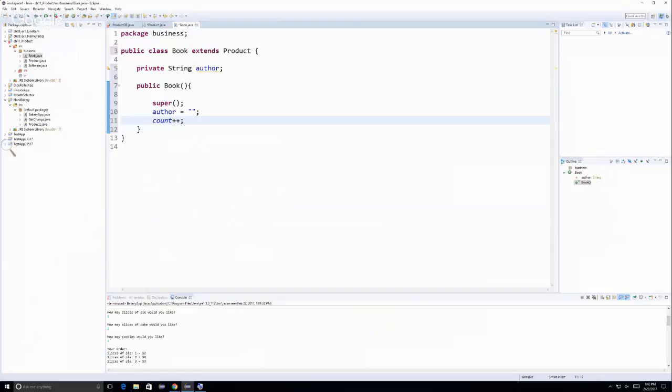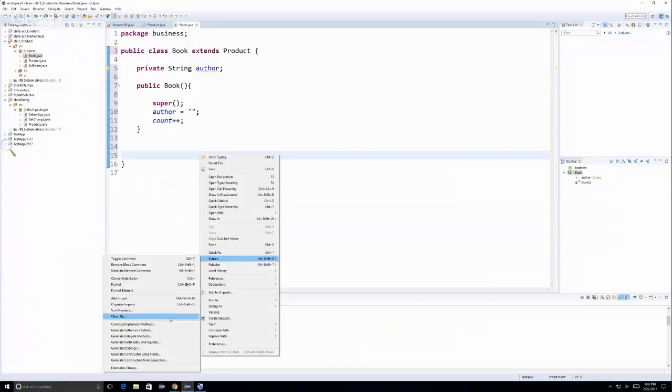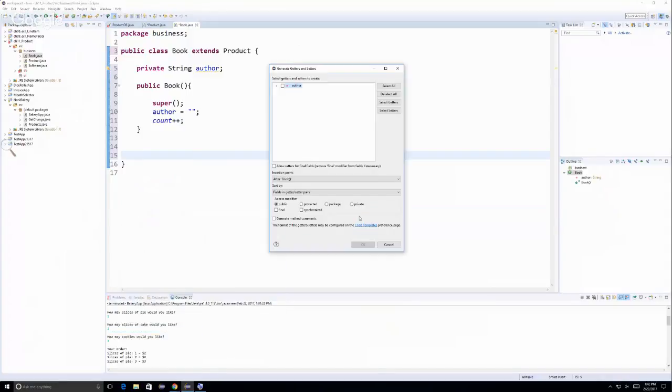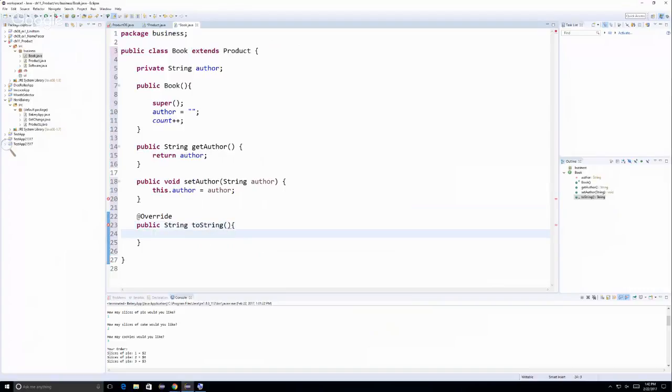All right, and inside the class, if you right click and go to source, and then select the author, and then generate getter and setter for this instance variable. And here we're going to override the public String toString with the following.